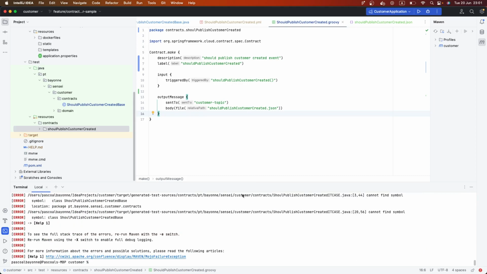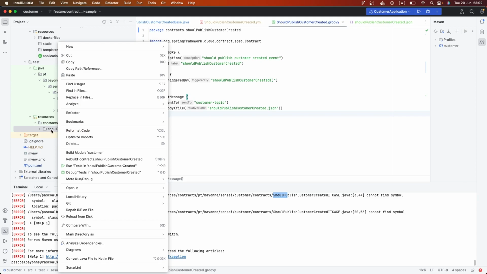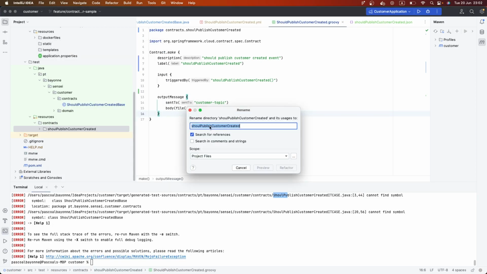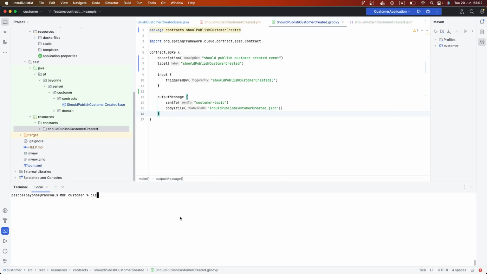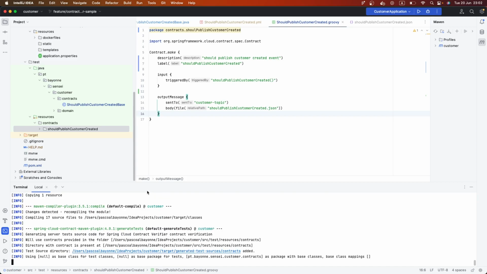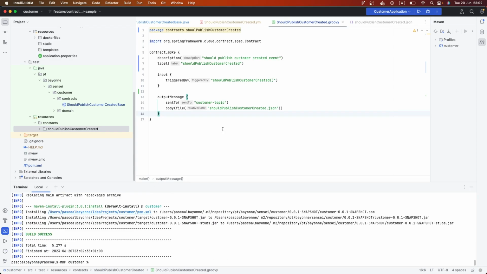Okay, let's see. It's getting an exception, because we created should publish wrong. It should be should, just like this. Having everything like this, let's build our application once again, compile and install the jar. Okay, the application has built successfully.